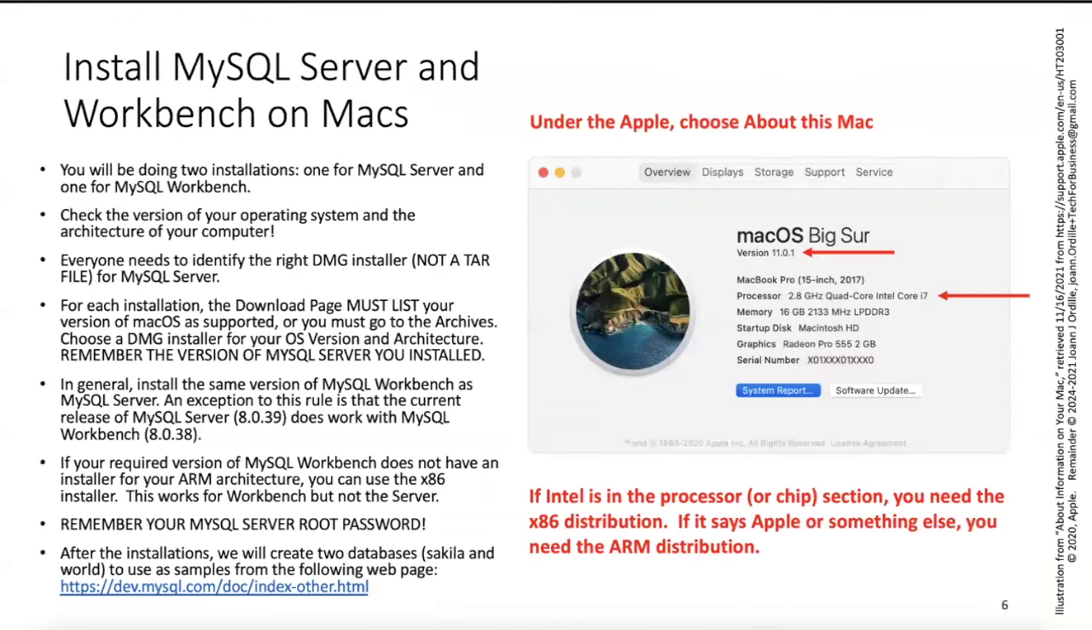The next couple slides encapsulate all of the things I've learned about the trickiness of installing MySQL Server and Workbench on Macs. It is unfortunately a little tricky, but I will show you the landscape and then I will demonstrate the installation to you.